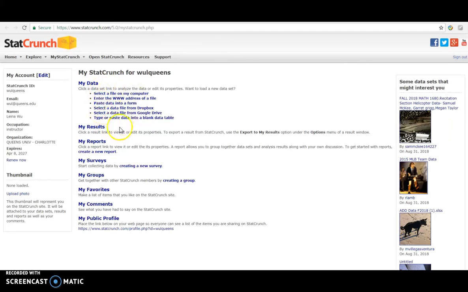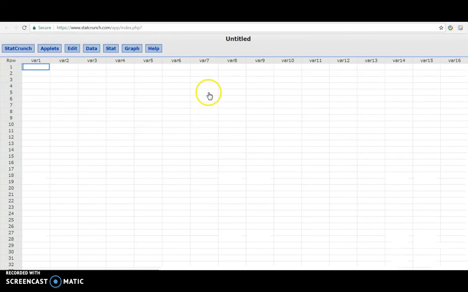You have a lot of choices for how you enter your data. If you're just typing the data into a data table, then just hit this choice, and that will take you to this page. All right, we're going to continue in the next video to see how we can find the median, mode, and mean in StatCrunch.